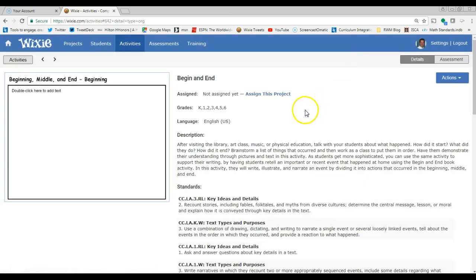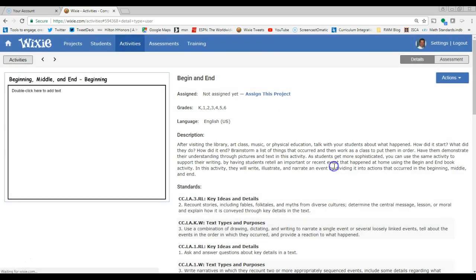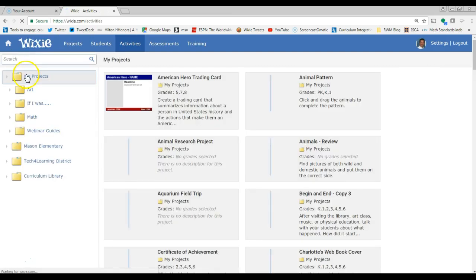Now, the other part of this, as I cancel out of that, is that if you want to customize one of our templates, you can't modify our template, but you can customize it. And by that, I mean, and I'm going to click on it, it says, okay, you can't mess up ours, but we'll give you your own copy, and we just put it in my project. If you click edit, it's going to open up in Wixie for you to start making changes straight away. If you press OK, because you're just looking at resources, it has now been placed under my projects.